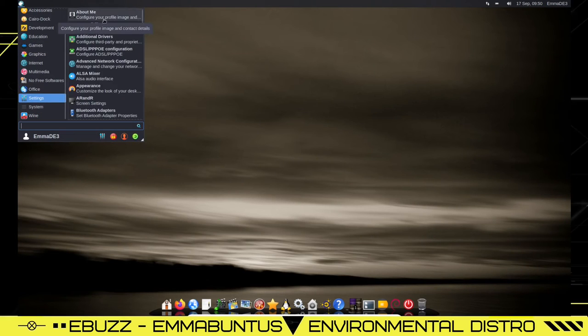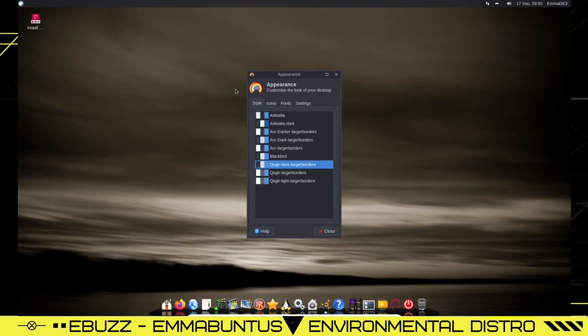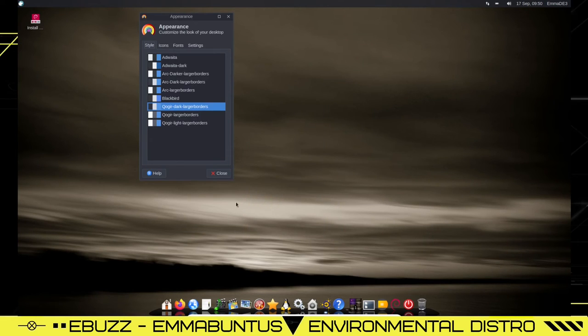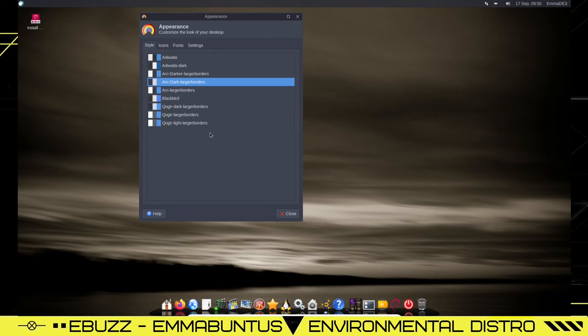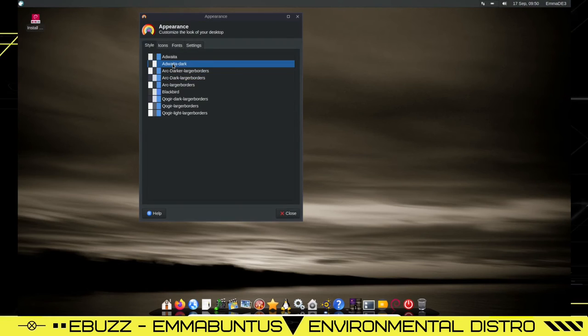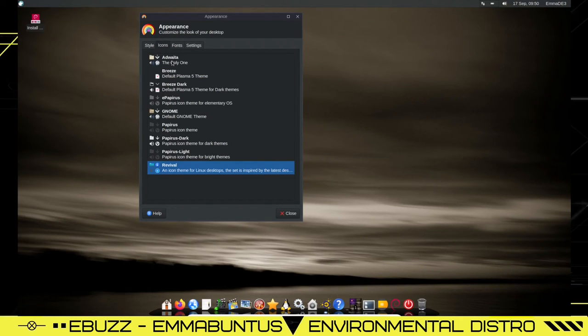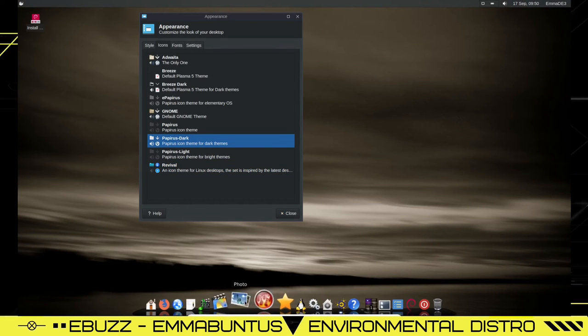Settings. About me. ALSA Mixer, appearance, customize the look of your desktop. Let's see what we can do over here. Styles, we're on dark, large borders. What if we went arch dark? So that's a little bit lighter than what it was. How about add weighted dark? Let's check that out. Icons, we got the revival icon theme. You can flip it over to the papyrus if you want to. And as you notice, things change down here.